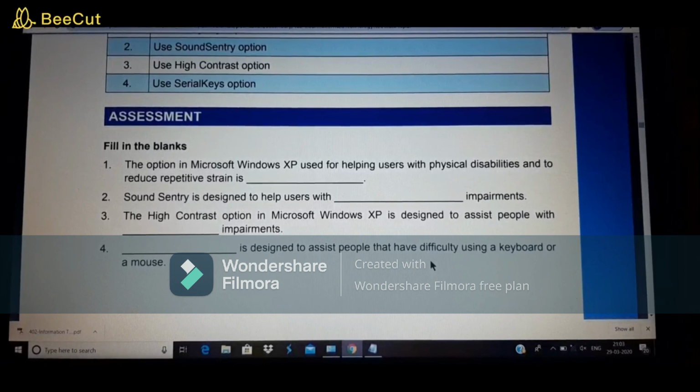Now here is a small assessment for you related to this session only. You have to do these fill-ups in your notebook.